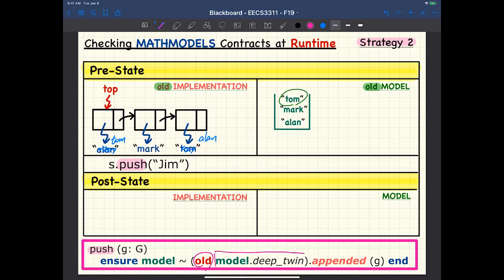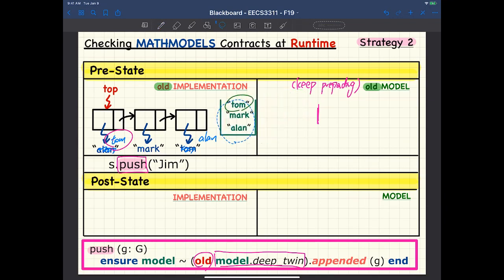Now in the pre-states, with the old keyword, we know that we should really say model.deepTwin. So before we execute the push, we have to run that loop. Don't forget, it's keep prepending. We start with an empty sequence, an empty stack. After the first iteration, we prepend Tom, the first element, so Tom will be here. After the second iteration, we prepend Mark. After the third iteration, we prepend Alan.